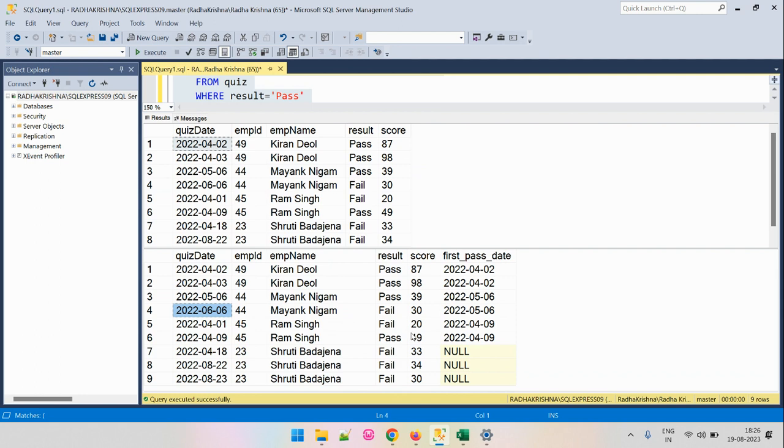Okay. So now we know the date on which the employee has passed the quiz for the first time. We will keep only the entries where the quiz date is before or equal to this first pass date. Anything after the first pass date has to be marked as invalid. For example, we will compare this with the first pass date. It is the same, so we will mark this entry as valid.